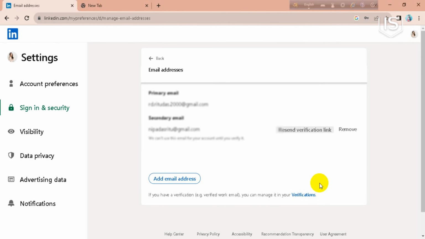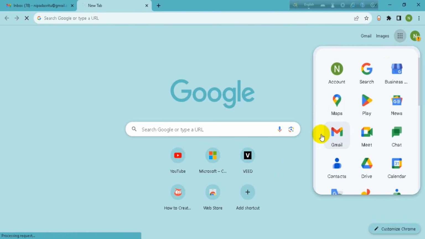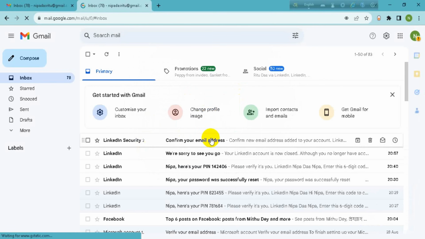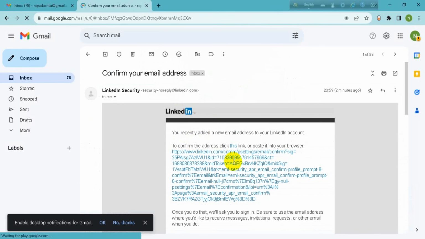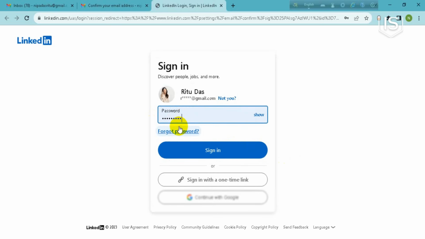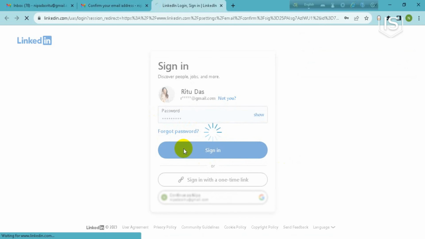Wait for it. So now you have to just go for your new email address's mailbox. So here is the mail. Just click on this mail. Now you have to just type your password here, which is here, and just go for sign in.